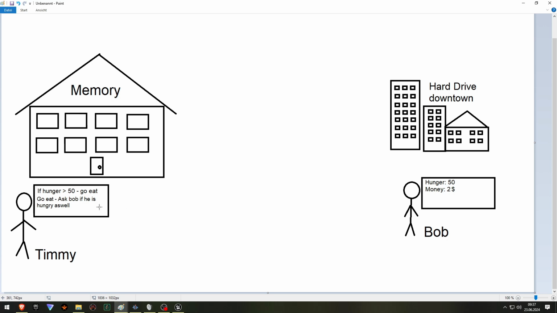Now, here we have our character blueprint with a very simple piece of code in it. It says, if our hunger is more than 50, we go to eat. And if we go to eat, first we ask our best friend Bob if he's hungry as well. And to do that, we use the cast. Cast to Bob.